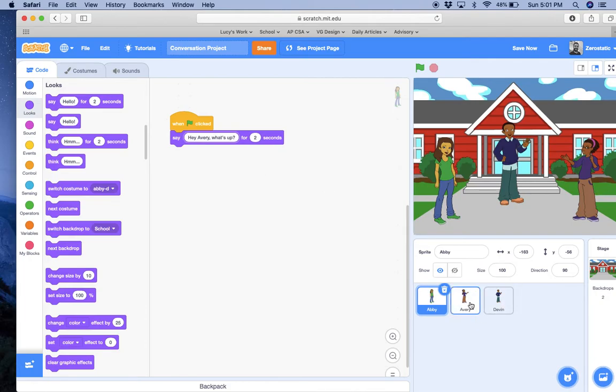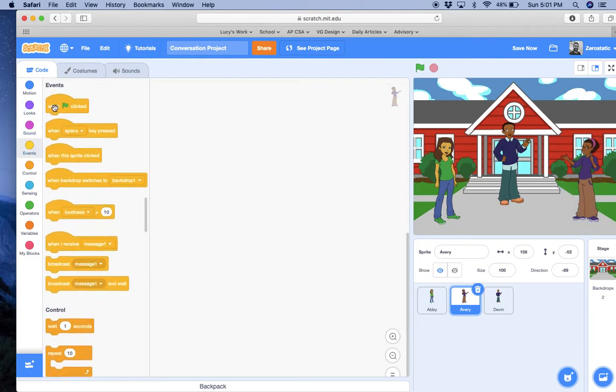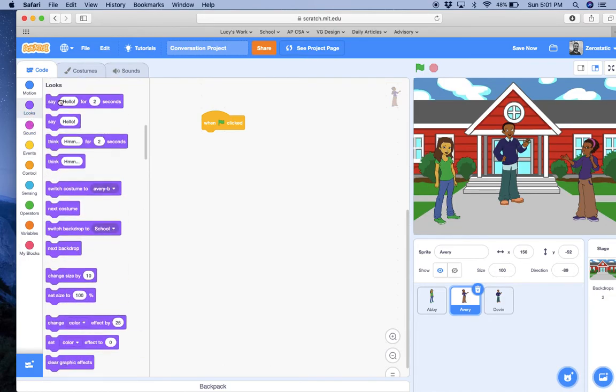So let's click on Avery's character and add another "when green flag is clicked." And here's a little hint, guys. All three of your characters are going to have "when green flag is clicked." So Abby had said, "Hey Avery, what's up?" So Avery's going to say, "Nothing much. Do you know what's for lunch?" Now, I actually made an error on purpose, right?